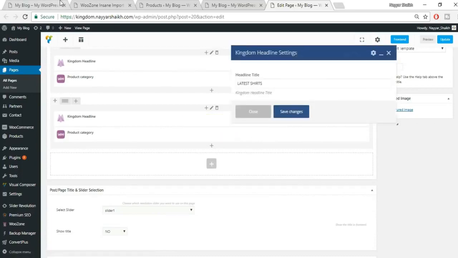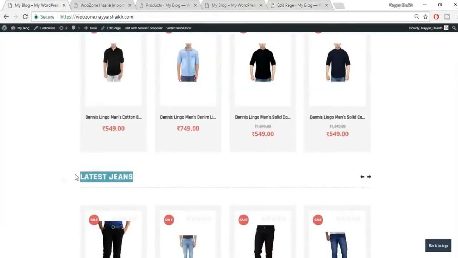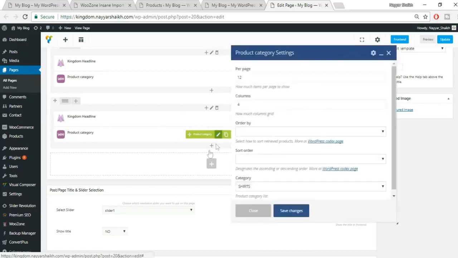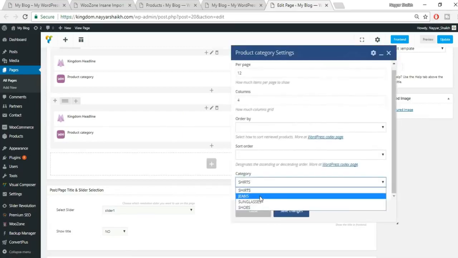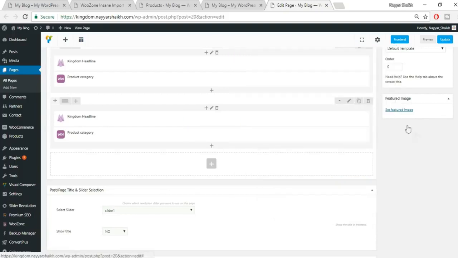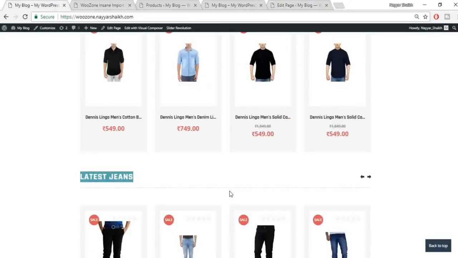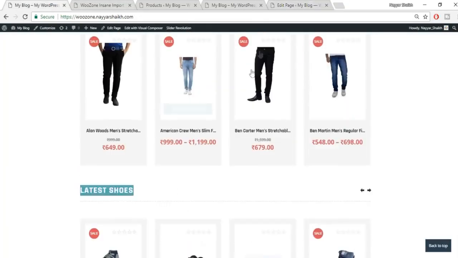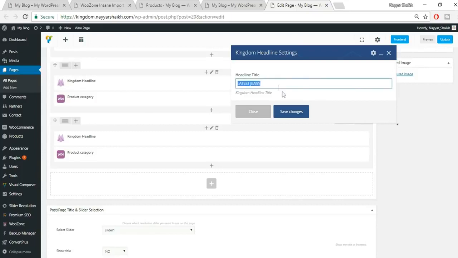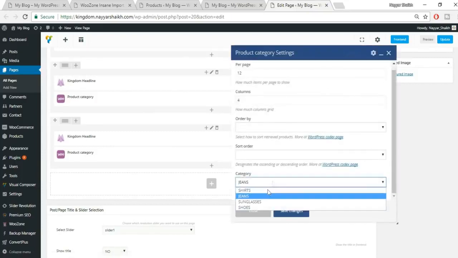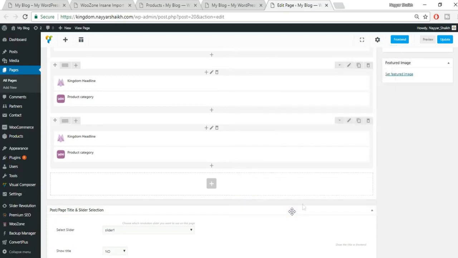For example, changing the title. The next one is latest jeans, so let's change this title from latest shirt to latest jeans, and also change the product category type. Instead of shirt, let's make this jeans. Click on save changes. Again clone this section, again edit the title, and now let's make it latest shoes. Now let's also change the category to shoes instead of jeans.